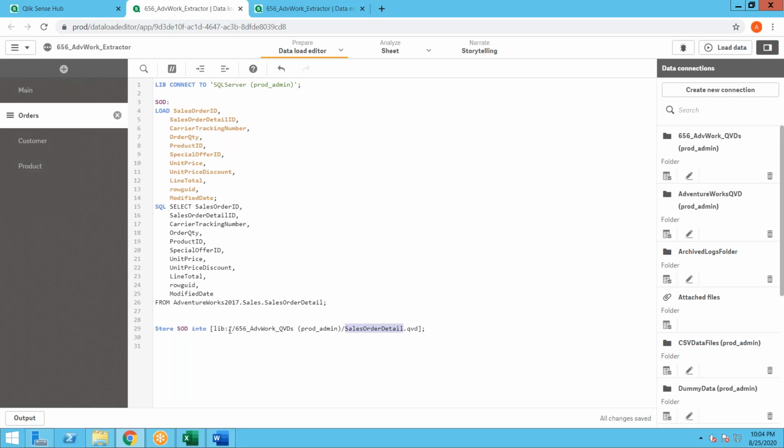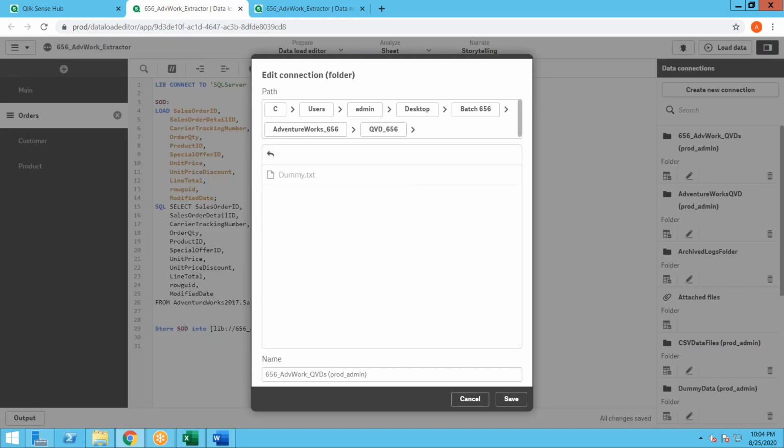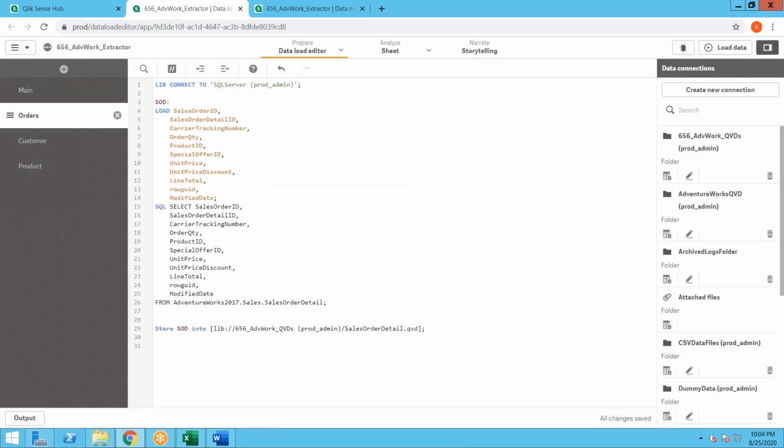The advantage of using a library connection is, tomorrow if your path changes, you don't have to make any change in the script. All you have to change is in the database connection. You can edit this and change the path over here. So it becomes easier for you to manage the library connection centrally. I hope you didn't get confused with the additional step, right?